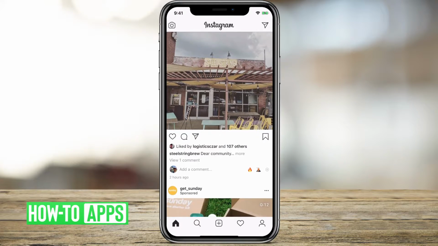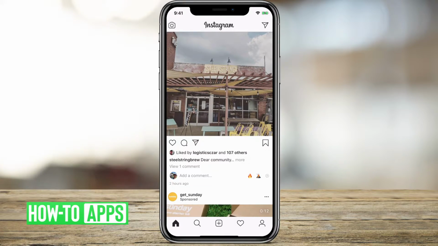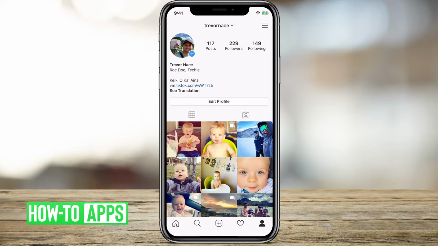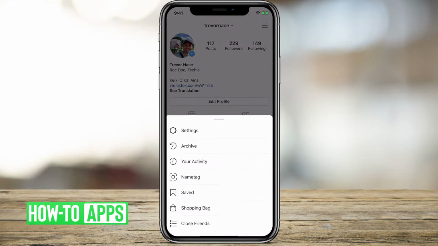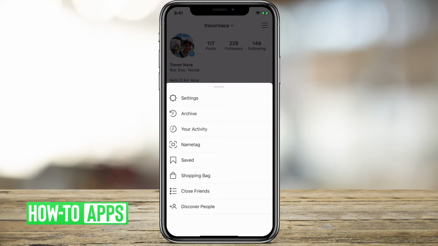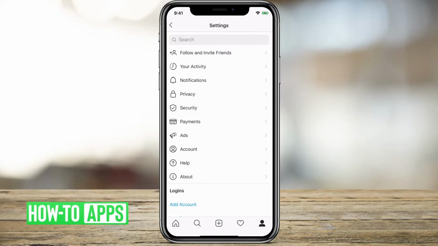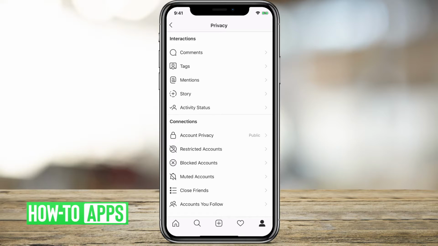First of all, I'm on Instagram here. I'll tap the little profile icon on the bottom right and then the three lines at the top right, and then go to settings here, and then you'll see privacy is the fourth option there. I'll tap that. And then now you can see right under connections it shows account privacy public.